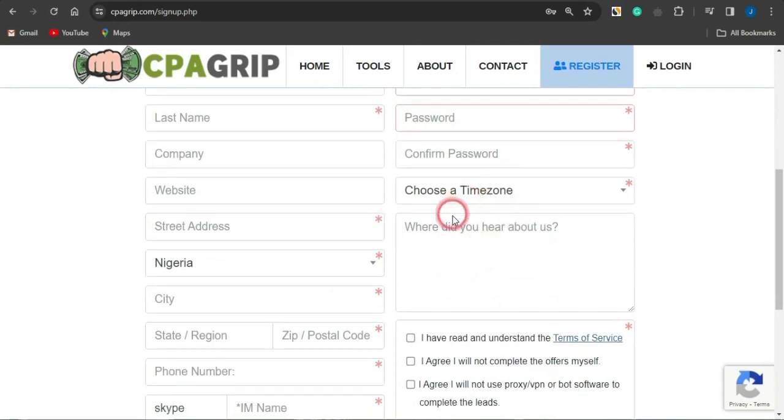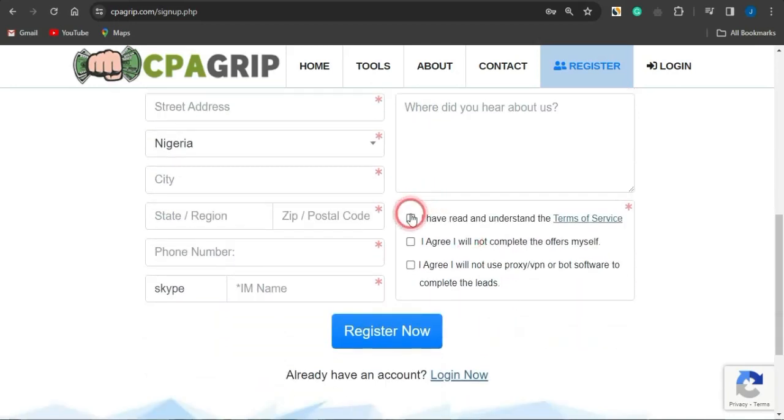Select a time zone. You could skip the section where did you hear about us, because that is optional, or you could just simply put in something like a YouTube video right there if you want to fill that out. And in this section, you could check these boxes to agree to the terms of service and get your account created by clicking on register. Once you do that, click on login and log into your account.